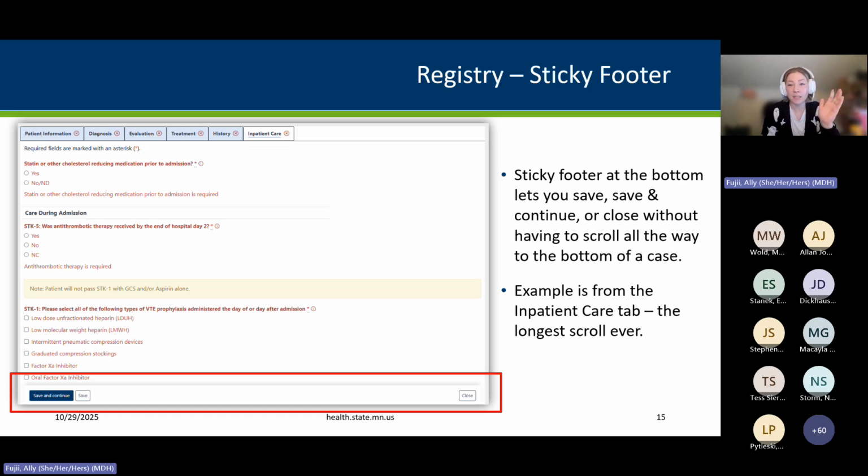Now we have a sticky footer where it follows you. It's just always living at the bottom, no matter where you are in the form, it's just there. So you don't have to scroll all the way to the bottom. And I'm talking about that inpatient form. Oof, that is the longest scroll ever. So I hope that this saves some time, just having it there. Close it wherever you're spot checking or just fixing something. No more scrolling. Again, we're really trying to find any scrap of time savings we can get with this one.